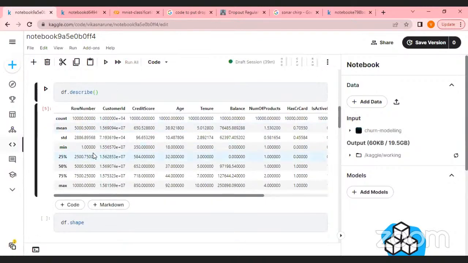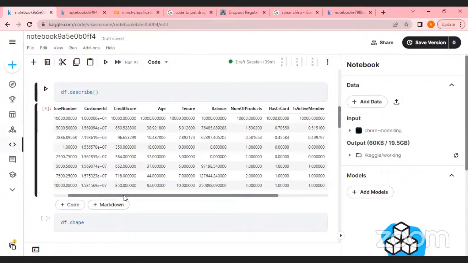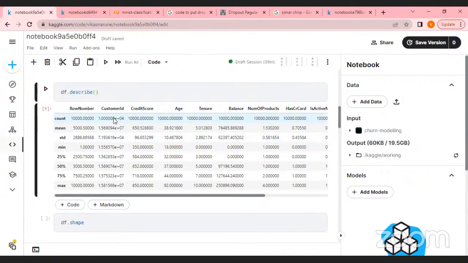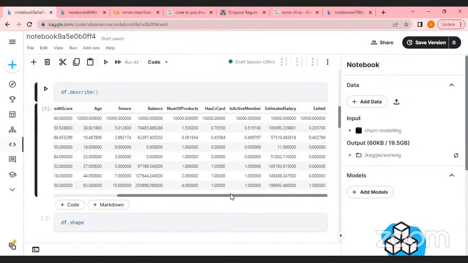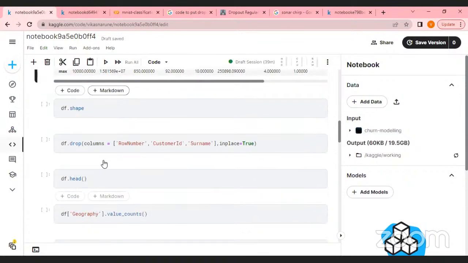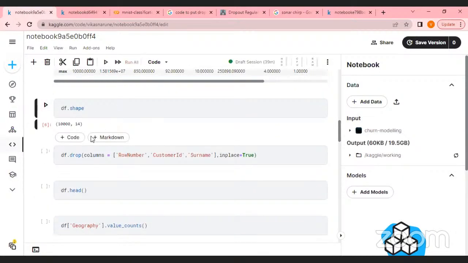Once I describe the data, I can see the maximum value, the mean value, and how many counts there are. So I have around 10,000 records in my data set. For each and every column, it gives me a 5-point summary: the mean, the max, the 25% quarter 1, quarter 2, and quarter 3 data. You can also check for missing values using this. Almost all the columns have 10,000 records, right? So there are no missing values. Now let's look at the shape of the data. This is 10,000 rows and 14 columns.